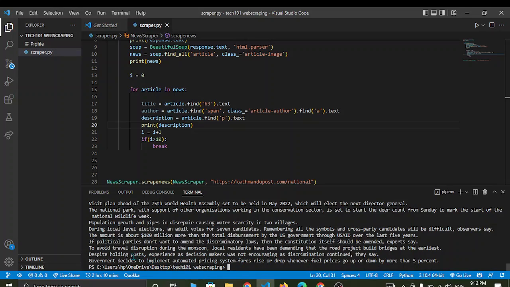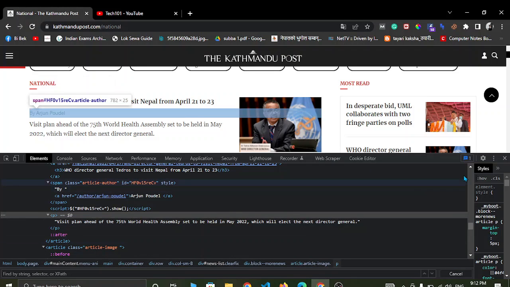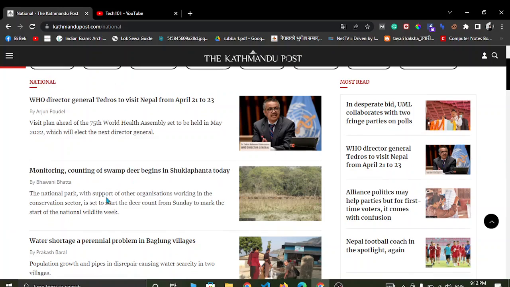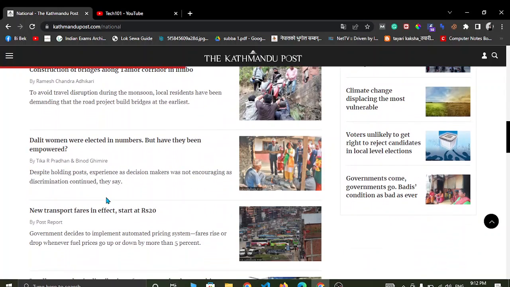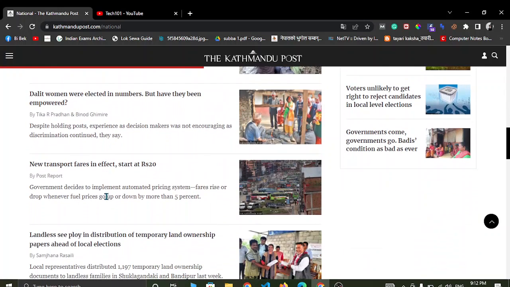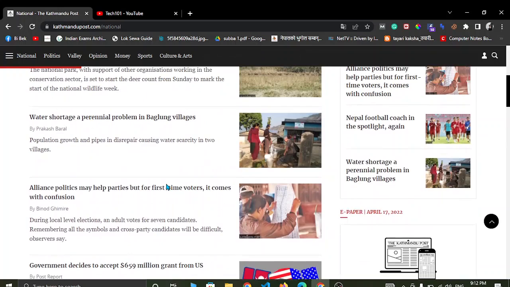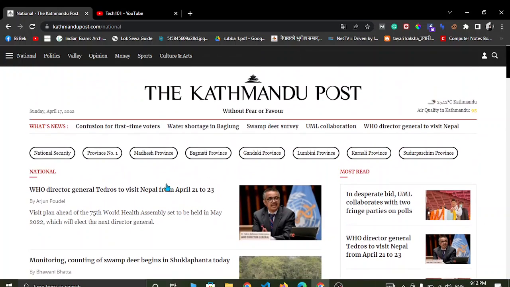So now you can see the descriptions. Government decide to implement automated pricing system fears. Okay, let's see where it lies. As you can see here, it lies exactly here. Go and decide to implement automated pricing systems. Now we will extract the image.